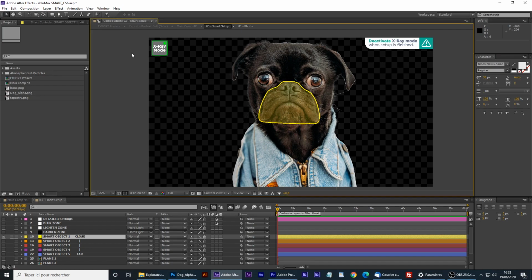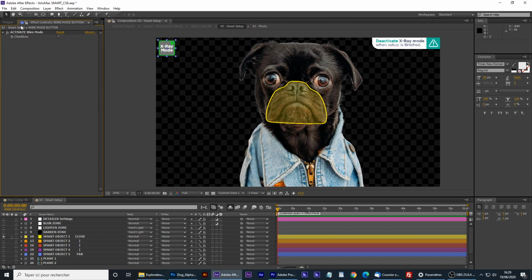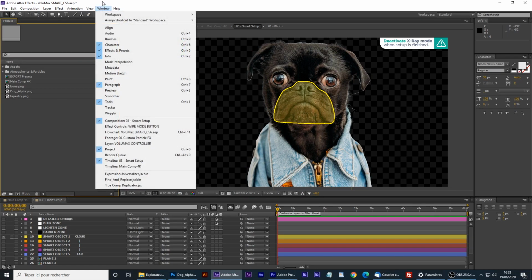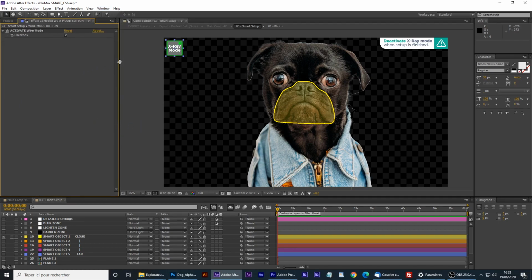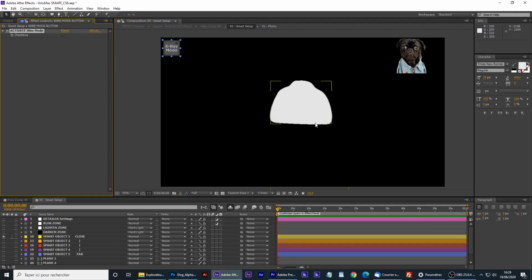To see the depth map, you have to get out of the X-ray mode. The X-ray mode will always show you the masks, the drawings, and your picture in transparency. This is the work mode. So let's take a look to the depth map that's going to be generated by our first SMART object. I'm going to click on X-ray mode, and I'm going to open the Effects Control panel. If you don't know where is your Effects Control panel, you can find it by going in Window and in Effect Controls. Okay, I'm going to deactivate the X-ray mode, and now I can see the first layer of my depth map.